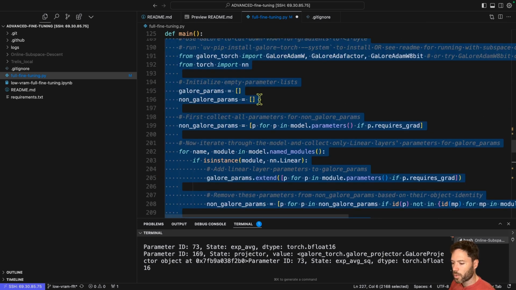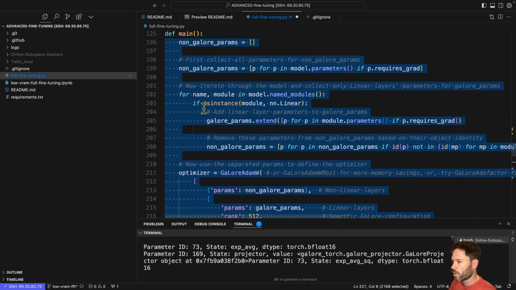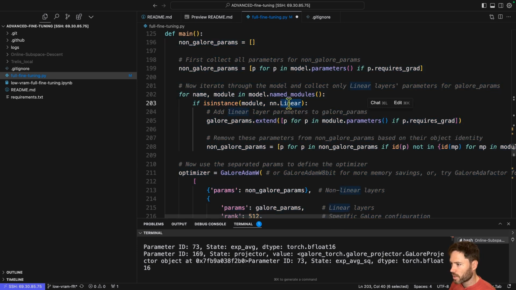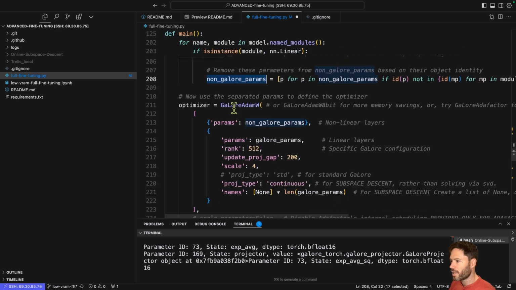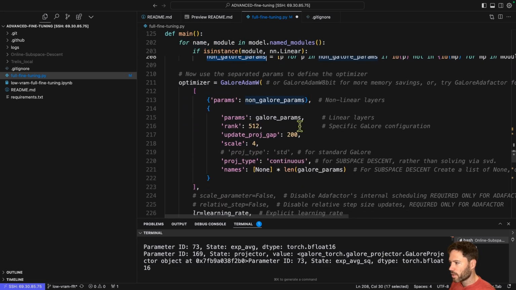So first, I'm importing from the Galore Torch library. I'm setting up which parameters to apply Galore to, which will be the linear layers, and then the parameters not to apply it to, which will just have the full 16 or 32-bit optimization applied to it. So here, we're going to go through all of the modules and pick out the ones that are linear layers and set those as Galore parameters and set the rest as non-Galore. Then we set up the optimizer by passing in the non-Galore parameters and the Galore parameters.